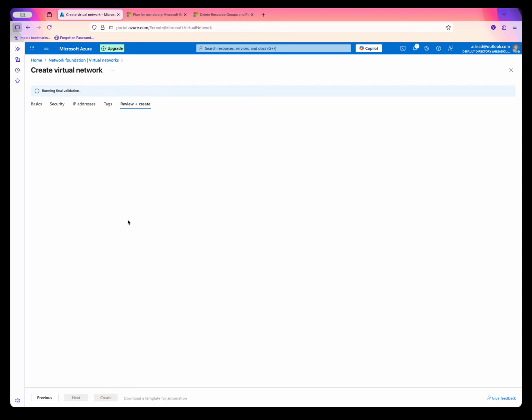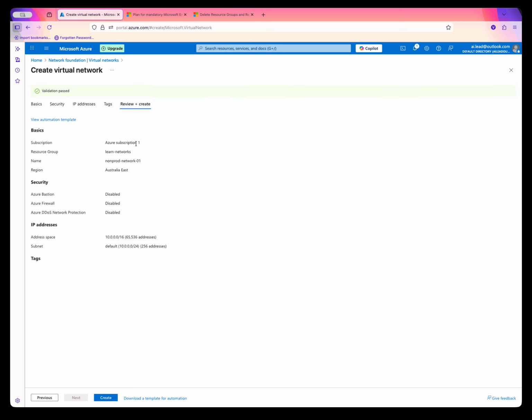And click on Next. Here you have to review the details. You can see the details like Azure subscription, the resource group, the name of your network, the region, your Azure Firewall settings, Bastion, DDoS network protection, address range, and the subnets. And then click on Create.